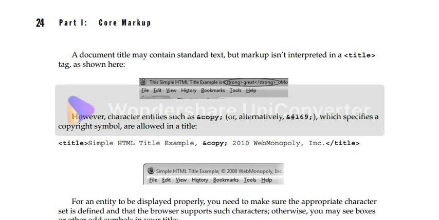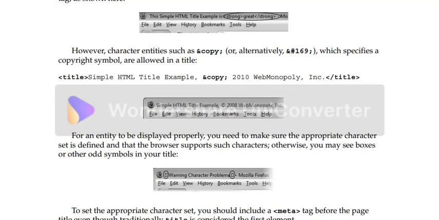A document title may contain standard text, but markup isn't interpreted in a title tag, as shown here. However, character entities such as &copy;, or alternatively &#169;, which specifies a copyright symbol, are allowed in a title. Simple HTML title example: © 2010 Web Monopoly, Inc. For an entity to be displayed properly, you need to make sure the appropriate character set is defined and that the browser supports such characters. Otherwise, you may see boxes or other odd symbols in your title.